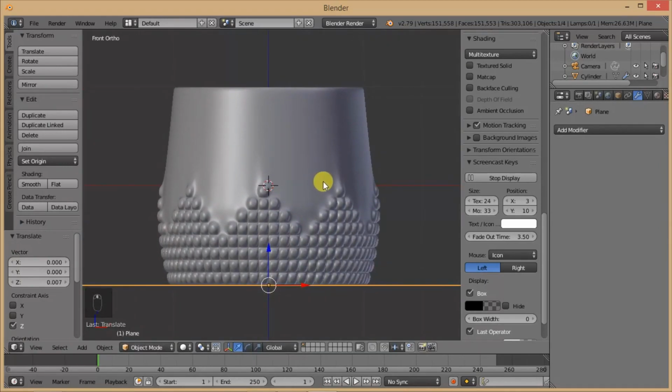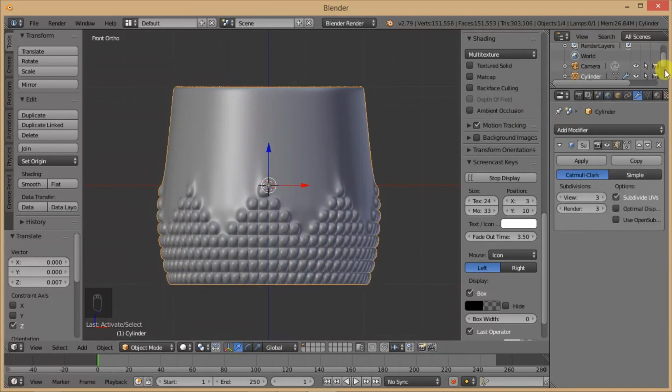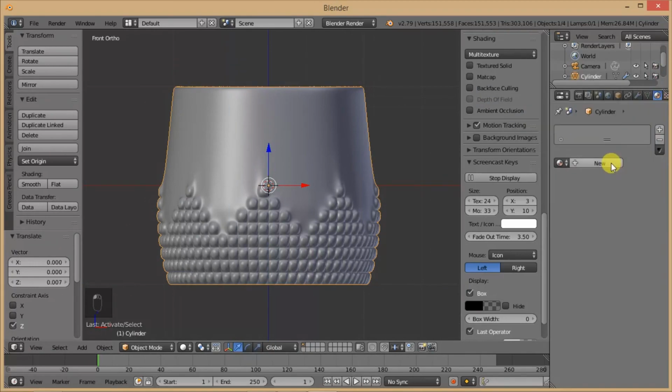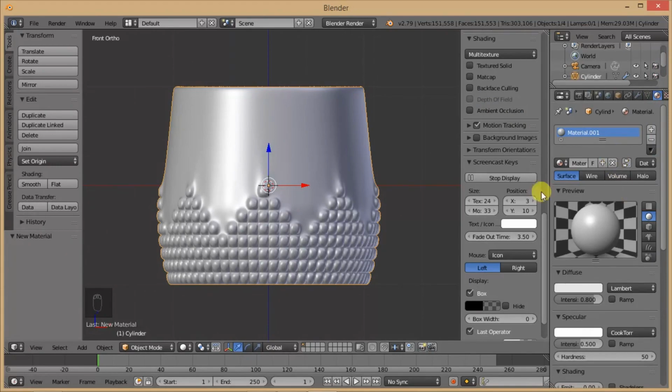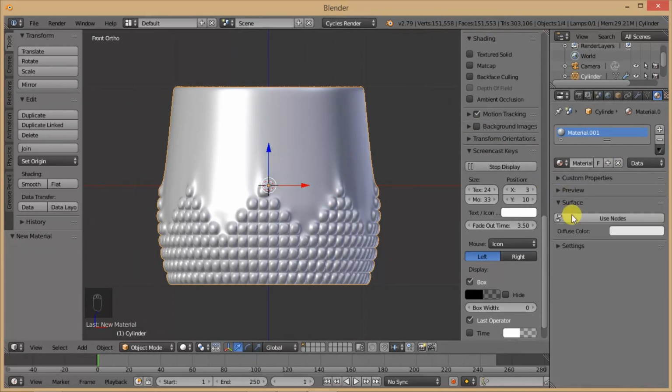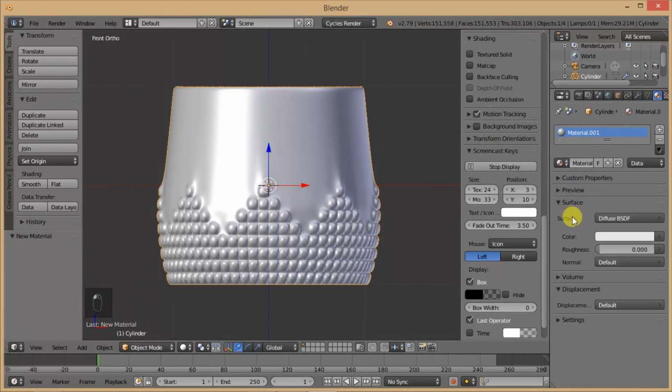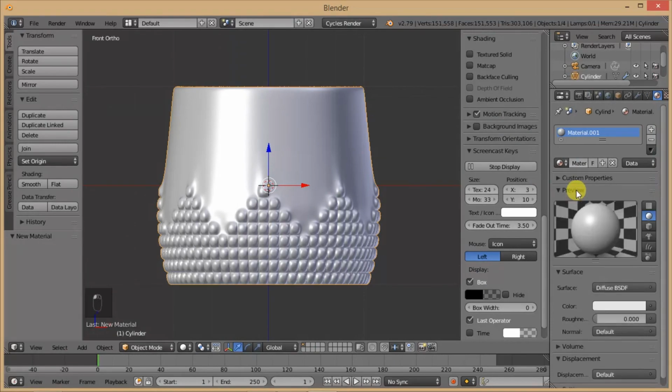Now we need to apply a material on this glass. Just right click and then click on this material icon over there, click on new. But before going into the material, just change the render engine to Cycles Render from Blender Render. Now use nodes, so you can preview what results have been done in your scene.